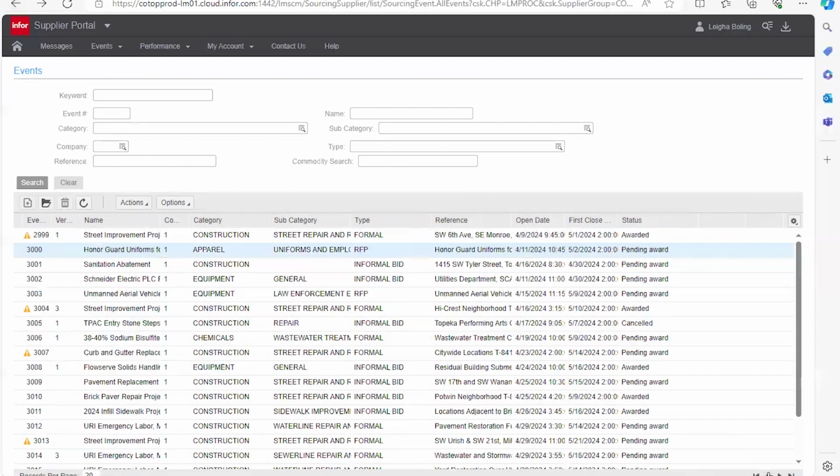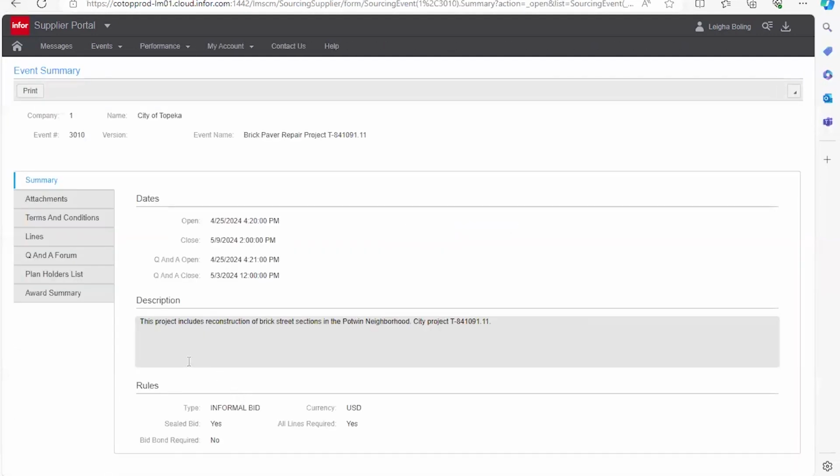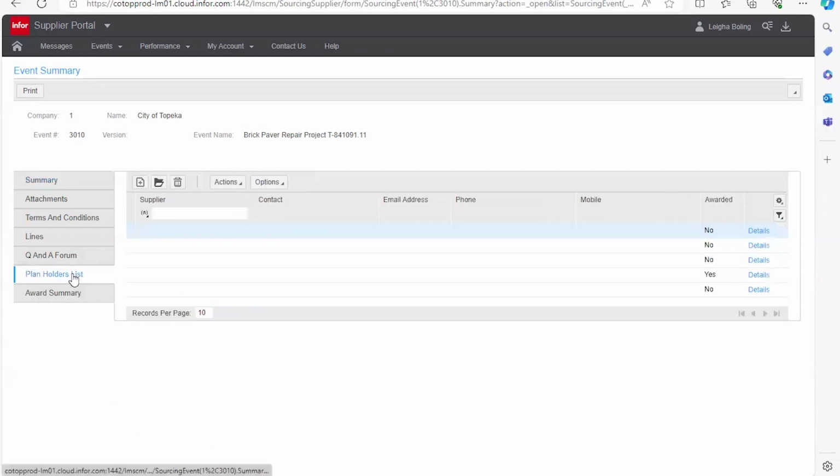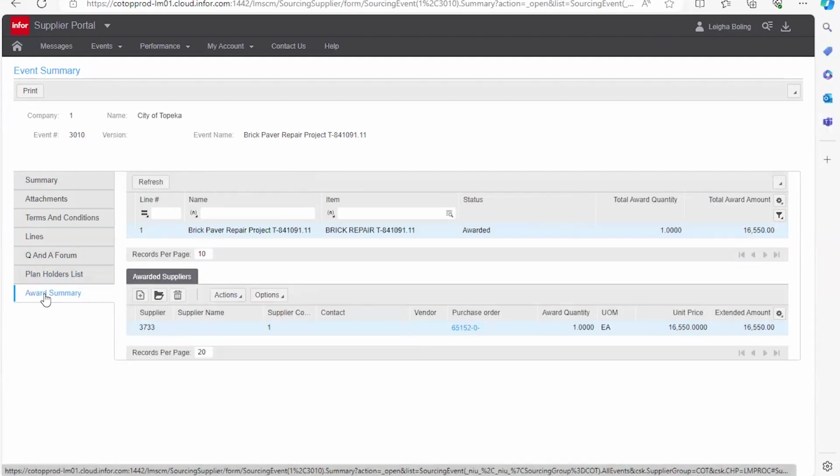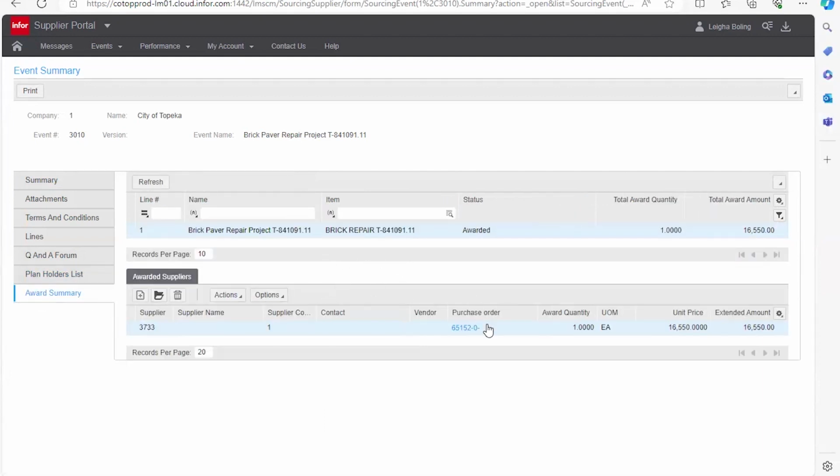You can use this screen to find bids that have been awarded. And if you double click on that bid, you will see that there is now a plan holder list and award summary option. Plan holders will show you if any plan holders as subcontractors were awarded. The award summary will show you the primary contractor that was awarded the bid based on their submission.